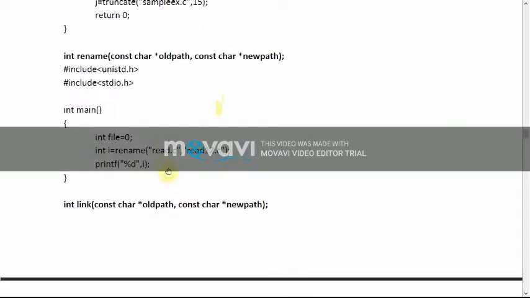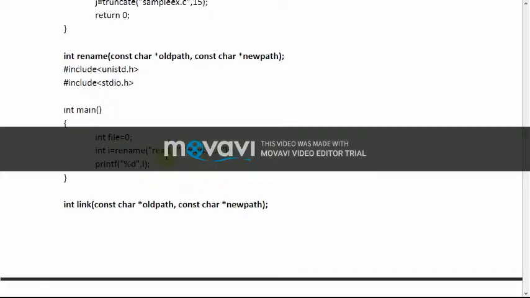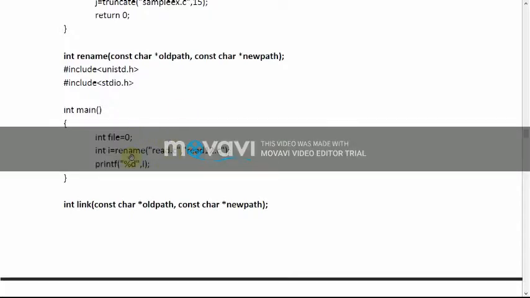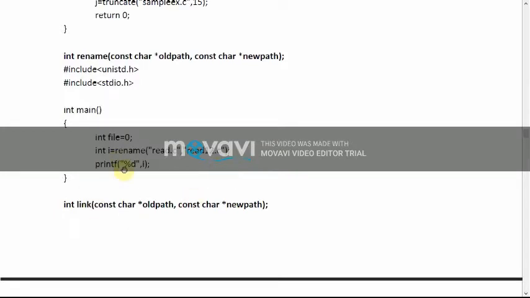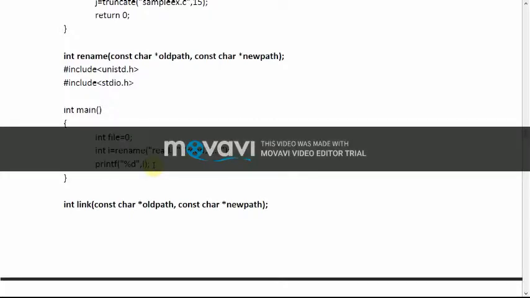So it is the old path, it is the new path. Initially the file name is read.c, and by this system call and giving these parameters, it will change read.c to read12.c. After that we can print %d, comma i. If it is 0, then it is successful.